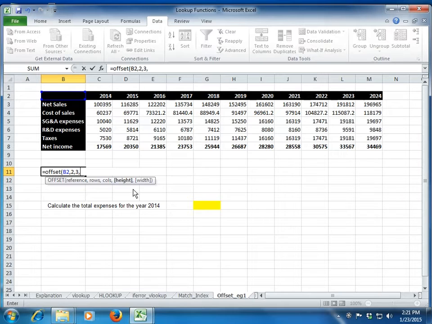Height is what Excel is referring to as how many rows you want to include. Once I have offset 2 rows, I have now come to cost of sales. From cost of sales, how many rows do you want to include? If I say 3, Excel will include all these 3 cells, that is cost of sales, SG and maintenance, and R&D expenses for whatever calculation we refer it to.